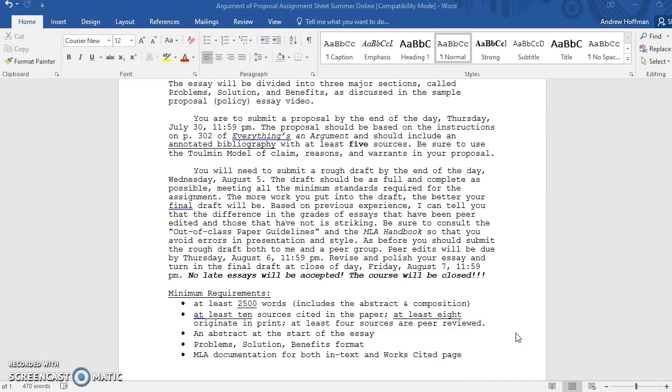So the minimum requirements for this assignment are at least 2,500 words, which includes the abstract and the composition of your essay, at least 10 sources cited in the paper, 8 of those must originate in print or have print analogs, and at least 4 of those sources are peer-reviewed. Should have an abstract at the start of the essay. That's actually very easy. A problem, solution, benefits format, as discussed in the sample video, and the MLA documentation for both in-text and works cited page. Pretty straightforward.